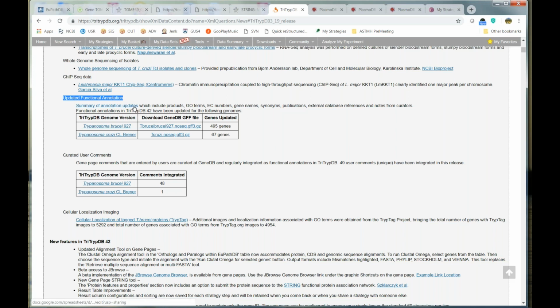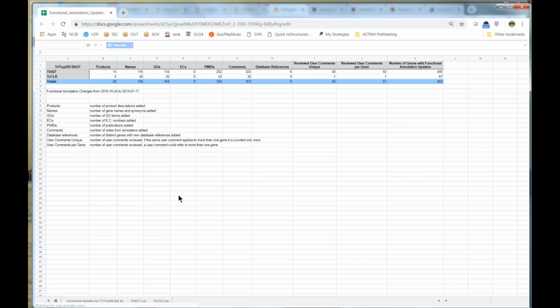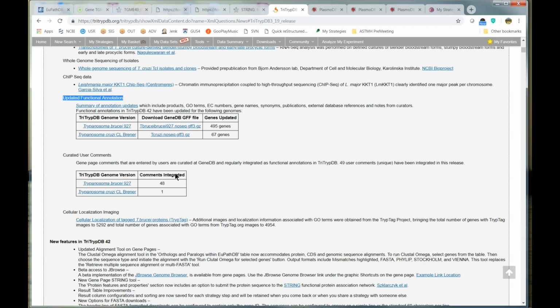So if you click on this here, you can go to a gene page that, or a document that summarizes that, if you're interested in what's going on with those genomes. We also get in user comments. Your user comments are very valuable information that feed our functional annotation. And during release 42, we integrated 48 comments from T. brucei, and although only one from T. cruzi CL Brener.